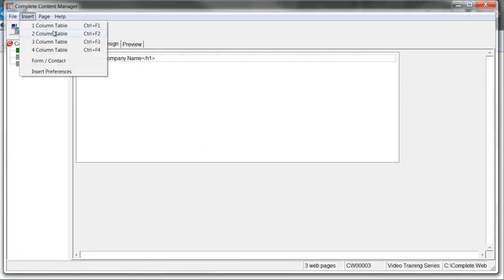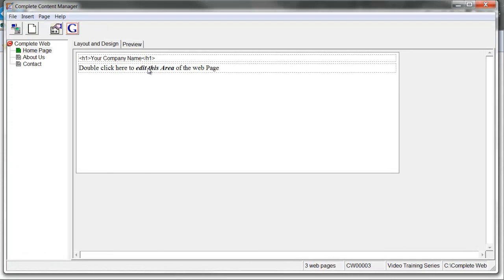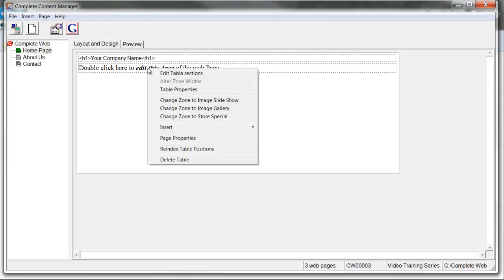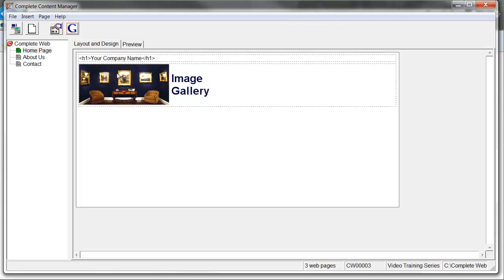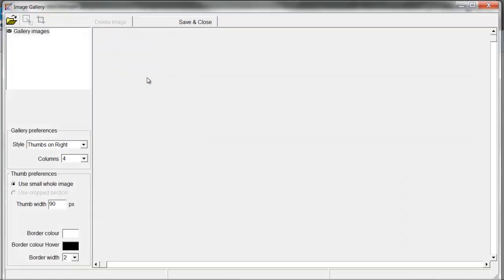Today we're going to look at an image gallery. Firstly, we insert a one column table. Keep in mind the image gallery, since it's quite a large item, can only fit into a one column table. So change to image gallery, then we double click and open the image gallery editor.